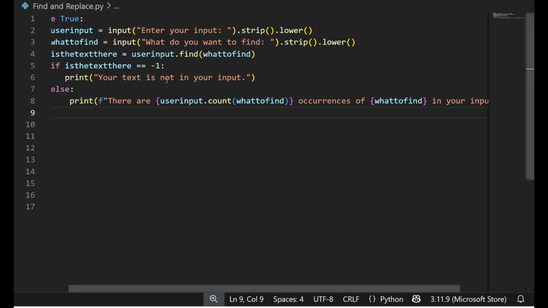Once this is done, then we will ask the user for replacement. We will take a variable, then take input.